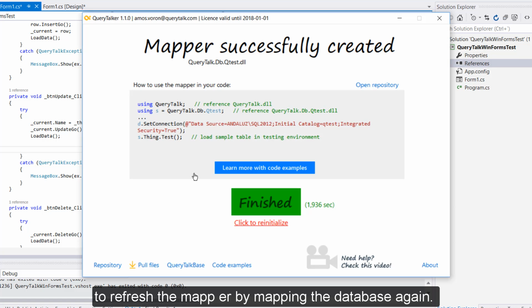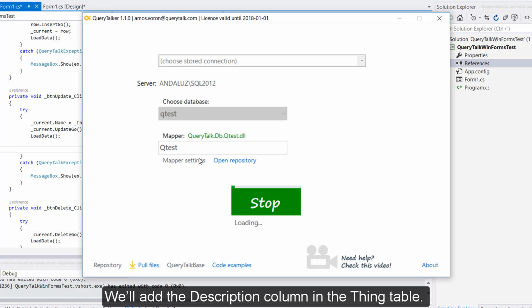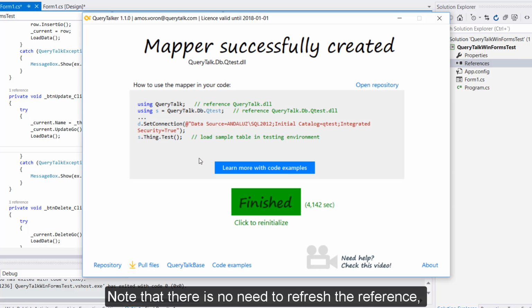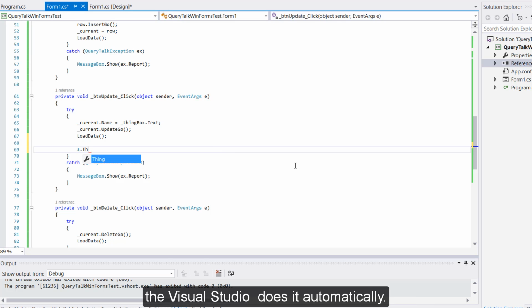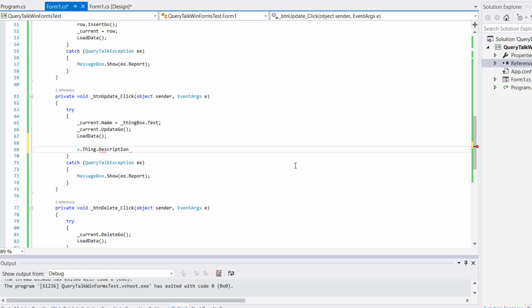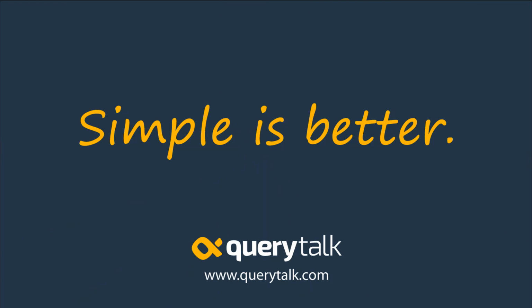We'll add the description column in the thing table. Note that there is no need to refresh the reference. The Visual Studio does it automatically. And we are done. Thanks for using QueryTalk.